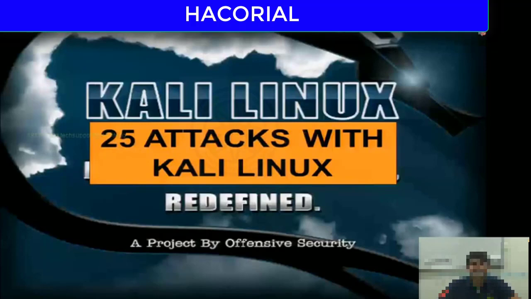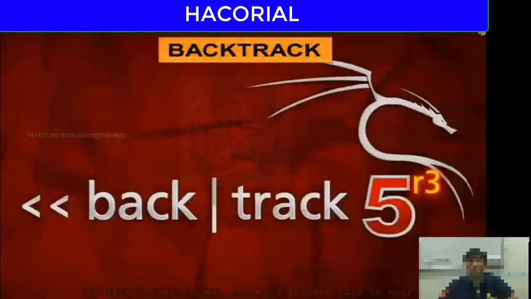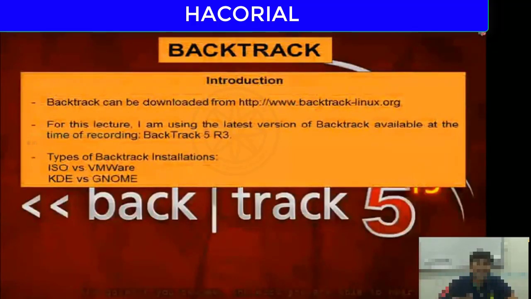Alright, so let's go ahead and start with some background information on Backtrack and Kali and how you can actually use them to hack into a remote website or computer to perform network reconnaissance, information gathering, and so on. Now, Backtrack can be downloaded from this website, which will also take you to kali.org.